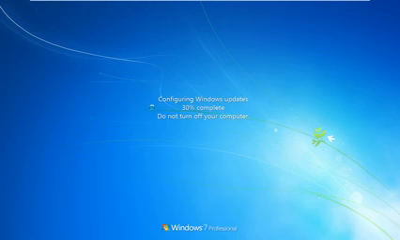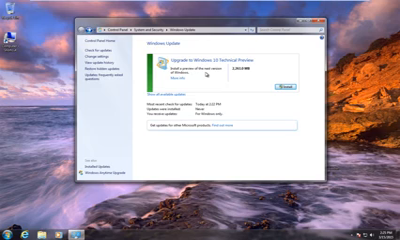So like I said, the computer is going to restart here, and once the computer is rebooted, I will be back. Hello everybody, Windows has restarted.